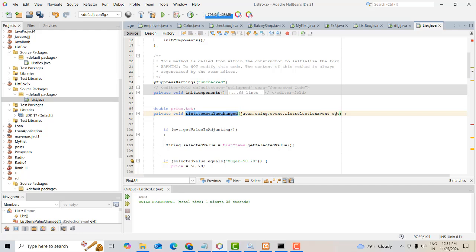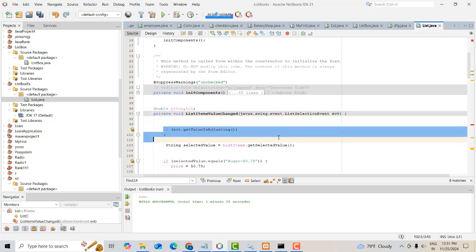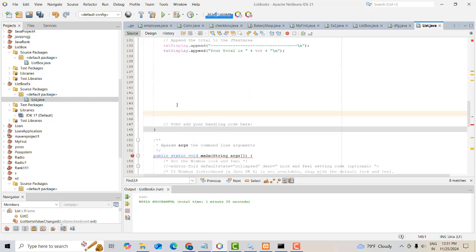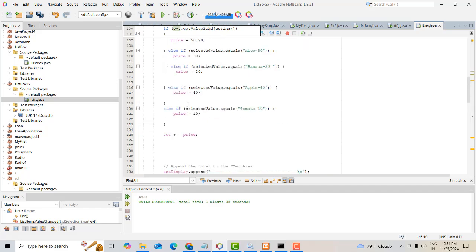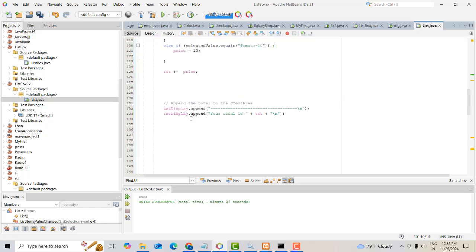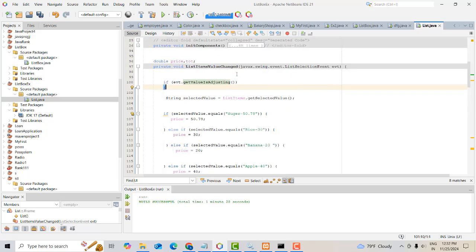So there is an argument which is an EVT. This list item has an argument EVT. This argument you would get here in the if function, and you have to close the if function. So close it over here. Now there is a method called getValueIsAdjusting. After that, inside this if condition, you have to write this one simple code.